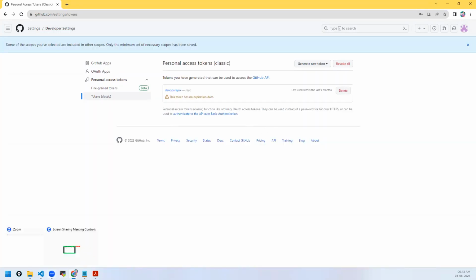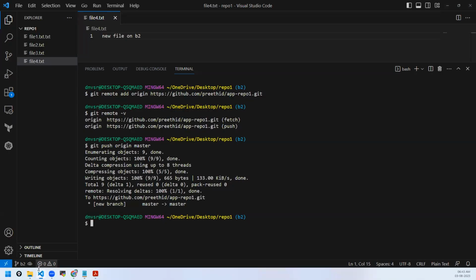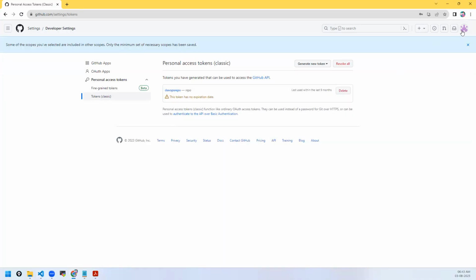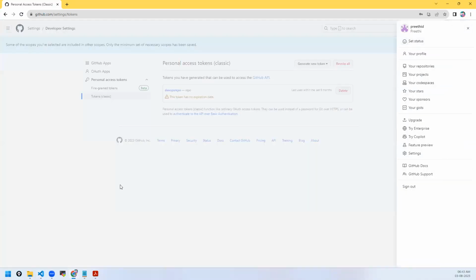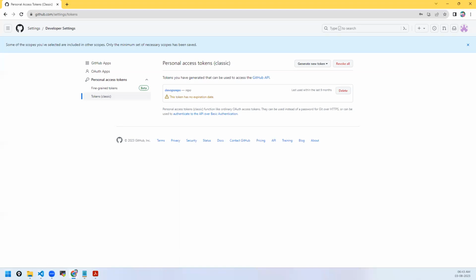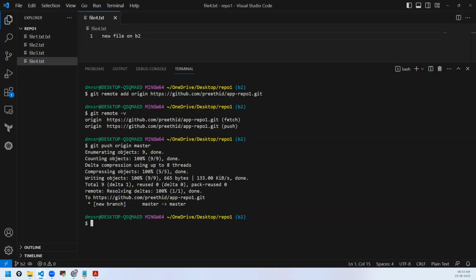So whenever it prompts for a password, you can give your username, this name or any name you can give, but the token should be the one I have shown you. Then only you can push. Understood this? Because when you are doing hands-on, the majority of you will get a question here. You may try with a username and password, but this is the catch here.